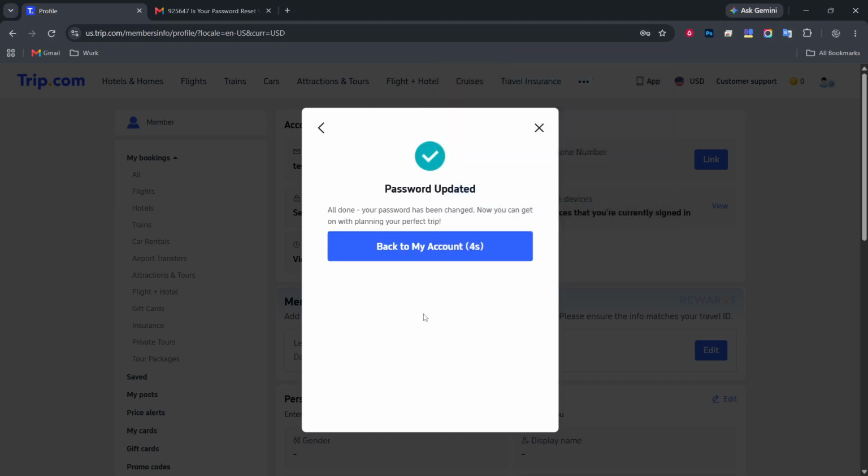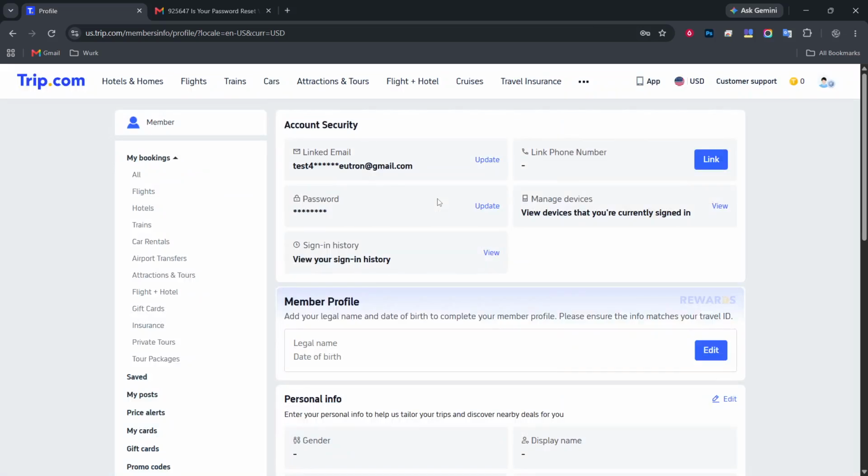Now enter your current password. Tap into the first box that asks for your current password and type the one you use right now to sign in. Make sure there are no extra spaces at the start or end, because even one extra space will make it fail. If you enter the wrong current password, Trip.com will not allow the change, so take a moment to check what you typed before moving on.